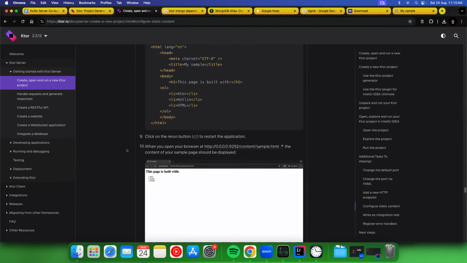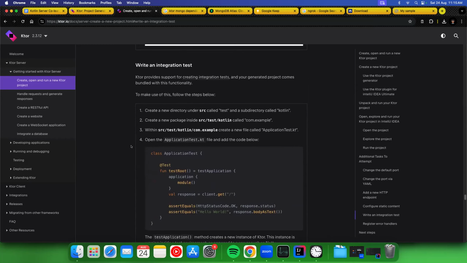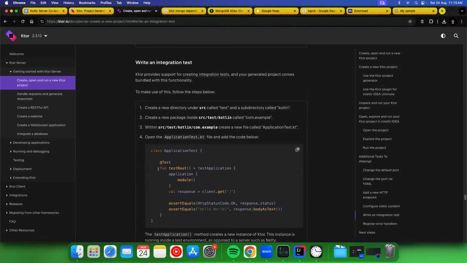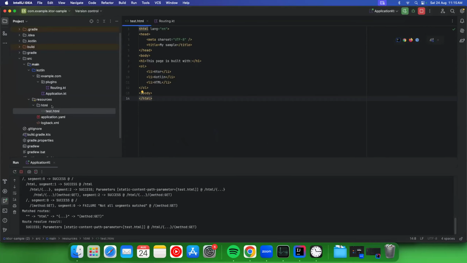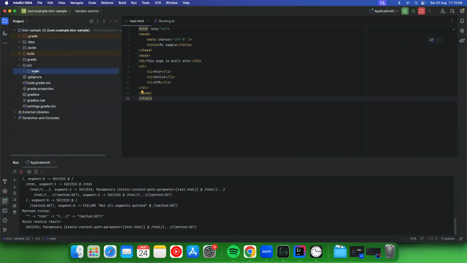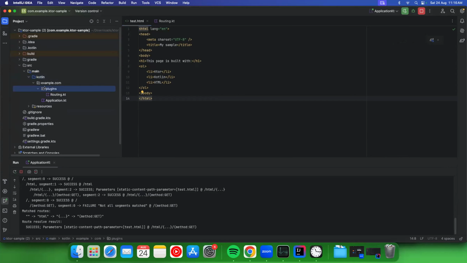The other thing about this is you can also write test cases out there, right? So I think this doesn't have test cases. Yes.